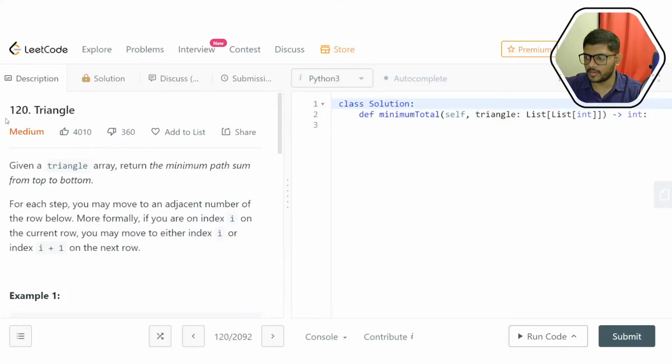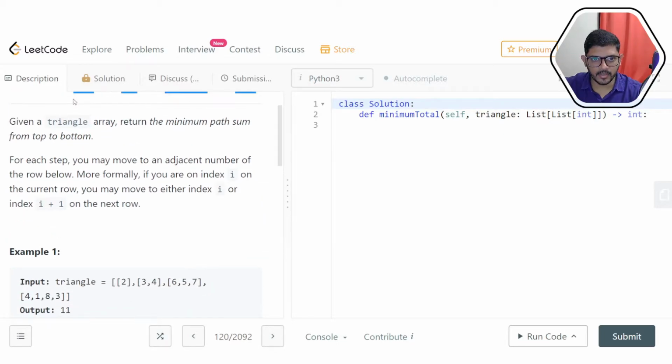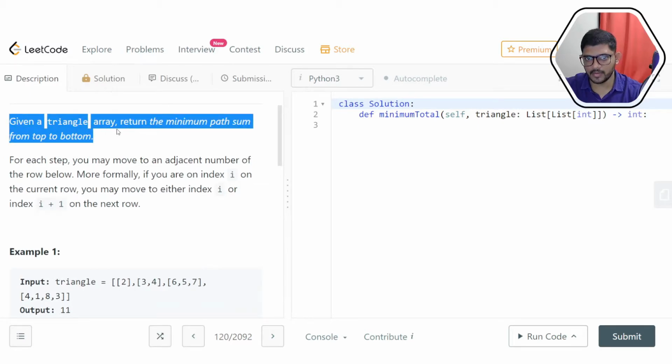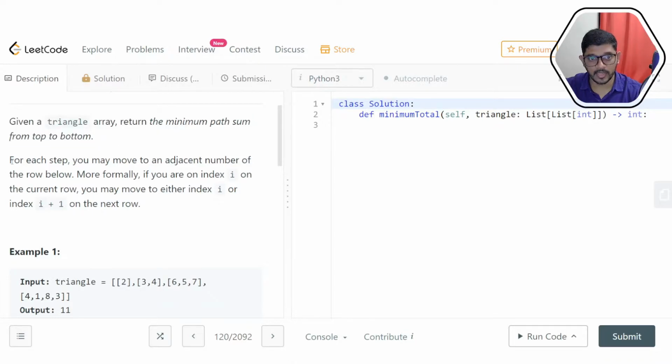Hi everyone. In this video, we are discussing problem number 120, Triangle. It's a medium level problem from Leetcode. Let's read the problem statement. Given a triangle, which is an array, we need to return the minimum path sum from top to bottom. Okay, so they're explaining what it means.